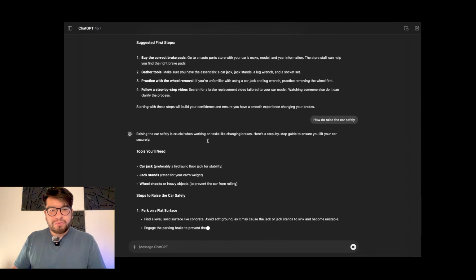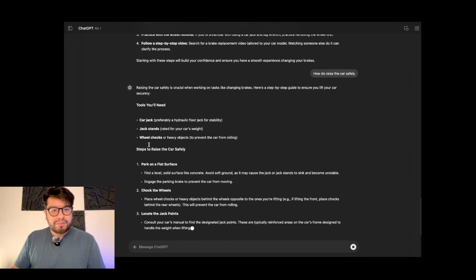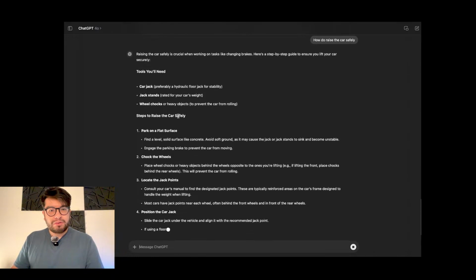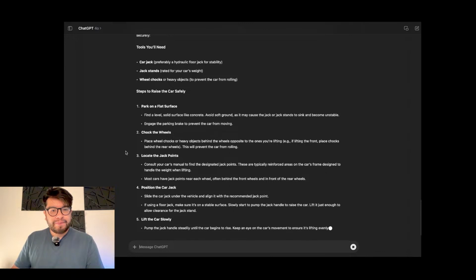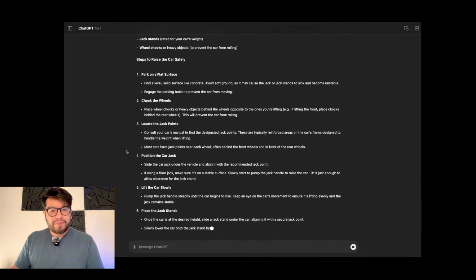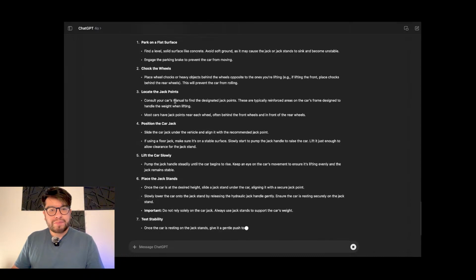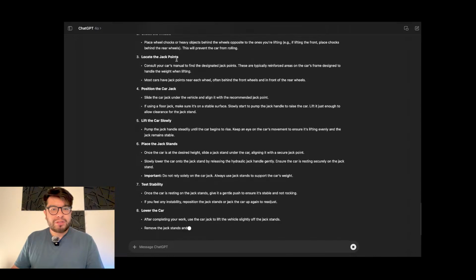Raising your car is crucial when working on tasks like changing the brakes, step by step. So car jack, car stands, wheel chocks or heavy objects to prevent the car from rolling. So park on a flat surface, check the wheels, lock the wheels, I mean. Now locate the jack points.